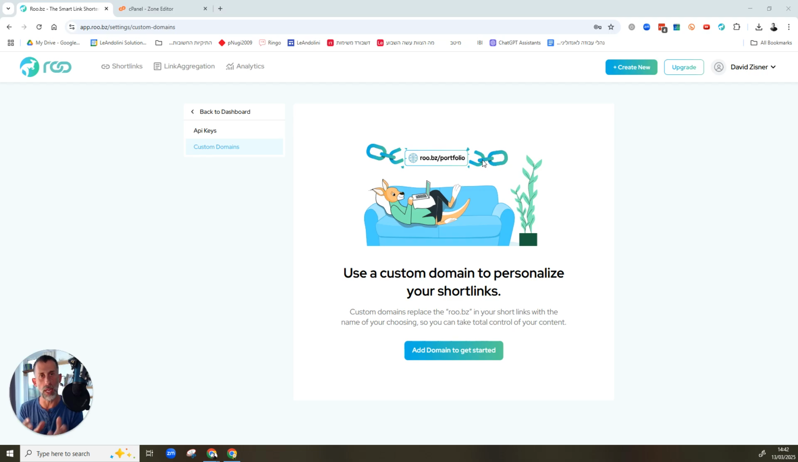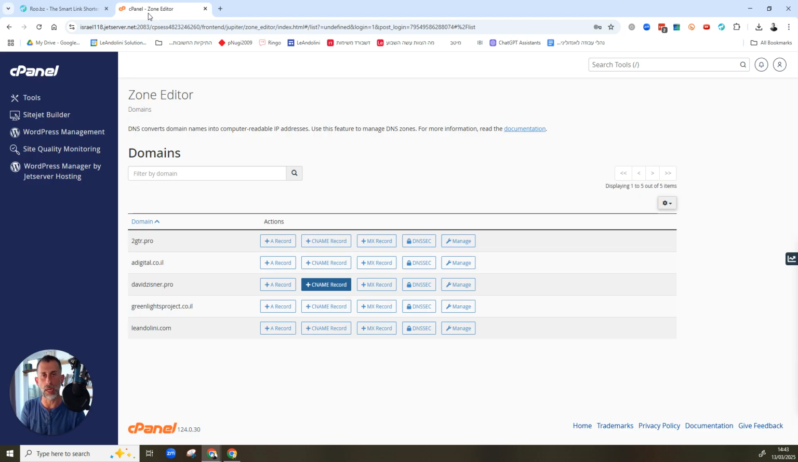We want to show you how you can connect it to your subdomain and actually have that branded, so you'll be sending out branded links that your clients will better recognize. It's a pretty simple action. The only thing is you do need access to your cPanel, to where your domain is actually hosted, where you're doing all the records.